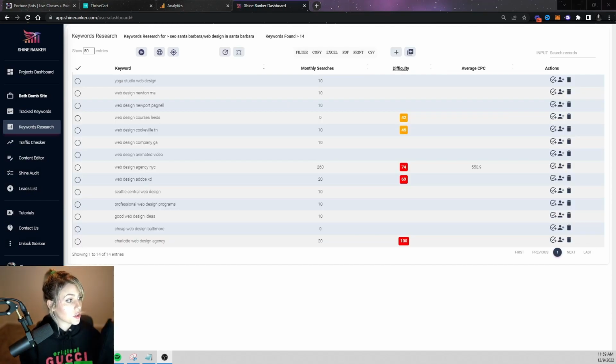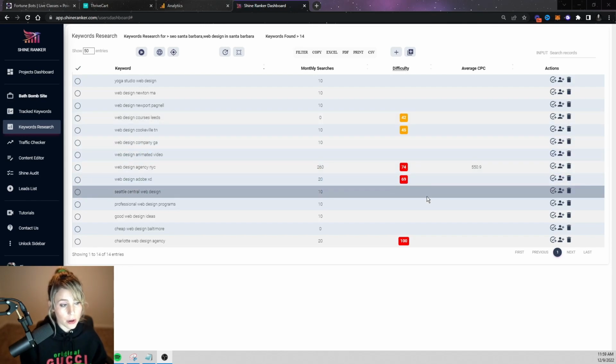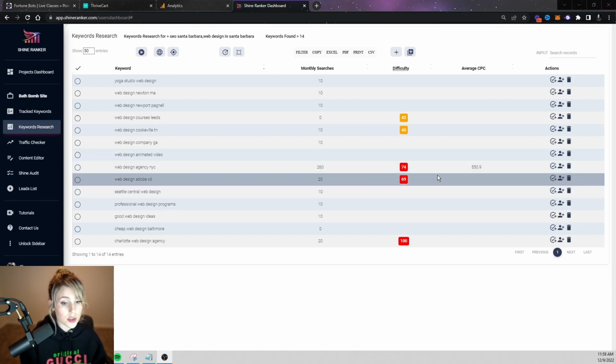After clicking search, the tool will provide you with a list of keywords that they think you should try to target, but you want to go through these keywords and make sure that there is a monthly search rate and that the difficulty is either in green or yellow. If you are a brand new website, you don't want to try to go for a keyword that is really difficult. You also want to make sure there's some sort of cost per click data for the keyword that you want to go for.